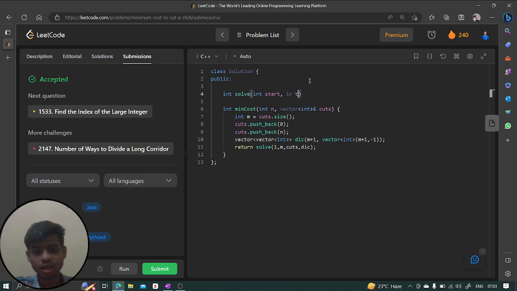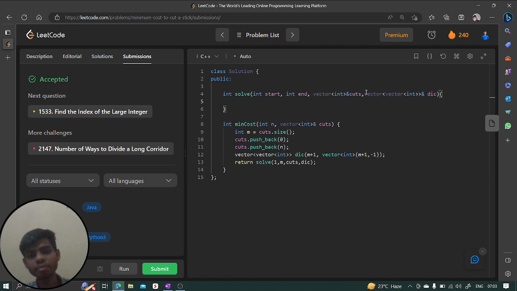m is our end, and after that we can say this vector of int, and this is the cuts, right? After that we can say vector of dictionary, right? So let's copy this particular part, we don't want it again and again, right? So I can say dictionary. Fine. Now guys, what we are going to do is first of all check if start is greater than end, so that means it is not possible, return 0.